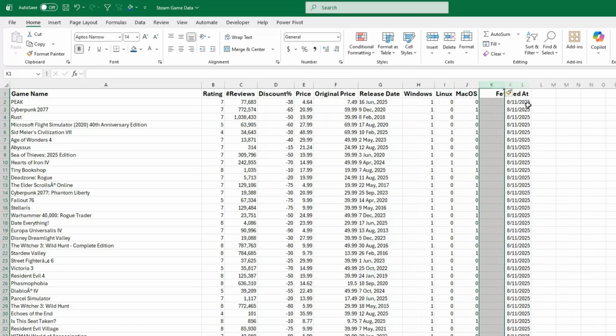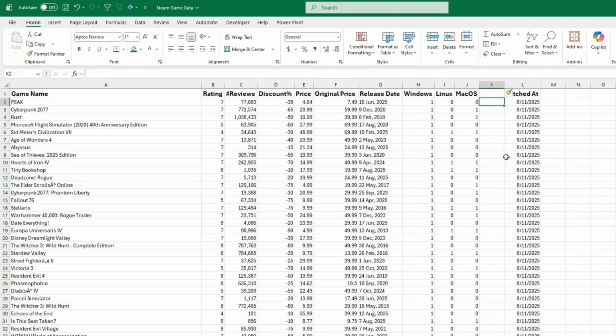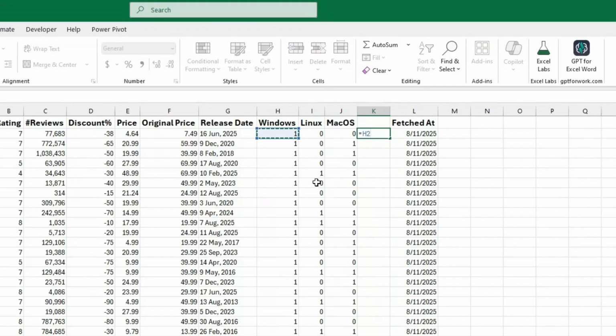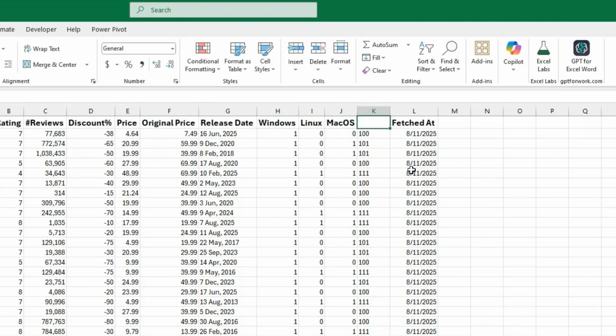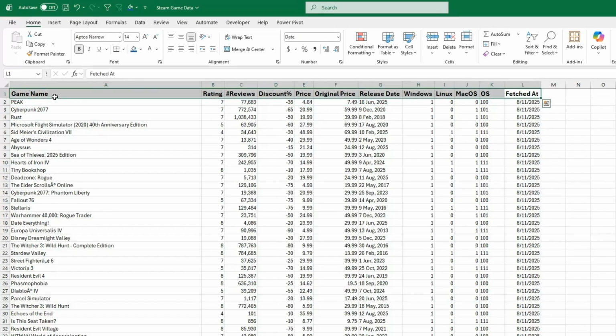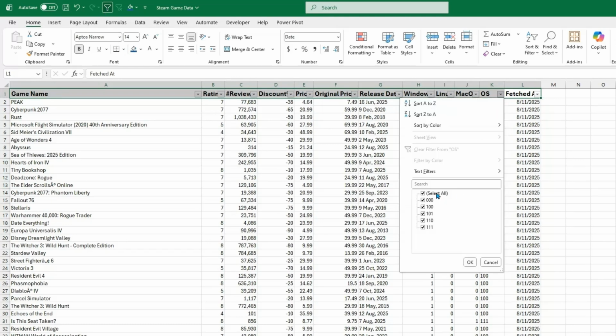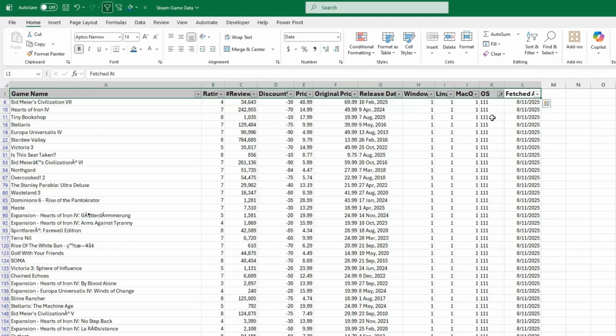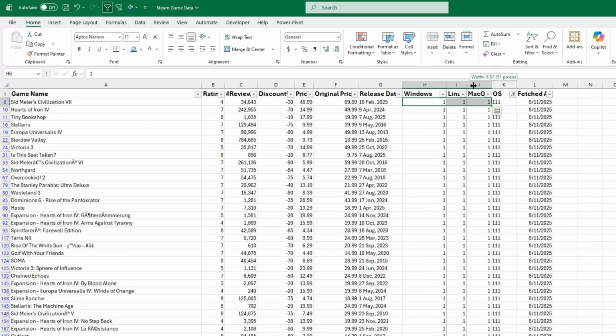So if we add a column, we'll create a column that has all 3 of these combined. So we'll type equals, we'll take Windows and Linux and Mac, and we'll copy these down, and we'll just name this column OS, meaning all the operating systems. We'll add a filter to this table. Let's find all the ones that are available on all 3. With it being 111, we know that this will be available on Windows, Linux, and Mac.